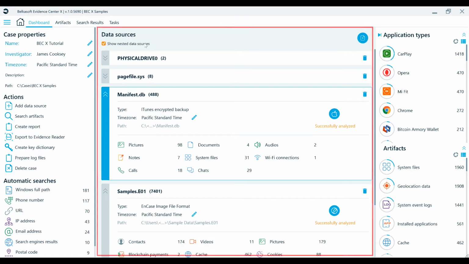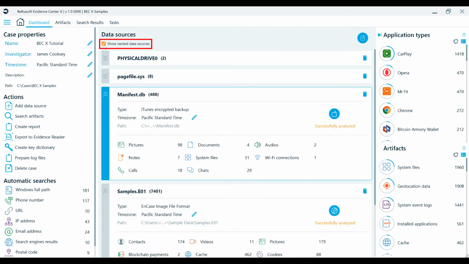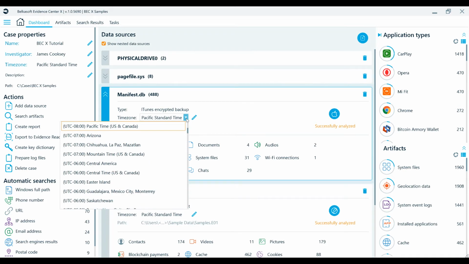The middle part of the dashboard is devoted to the data sources. Note the checkbox, Show Nested Data Sources. This feature helps you filter out data sources automatically added by the product, which are stored inside data sources you've added explicitly. Every box in the middle part represents a data source. Each data source has a name, a type, time zone, and path. You can click on the path to copy it, and you can also change the data source time zone if it comes from a time zone other than the case's time zone.